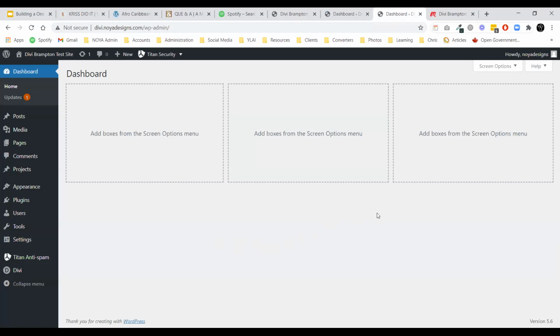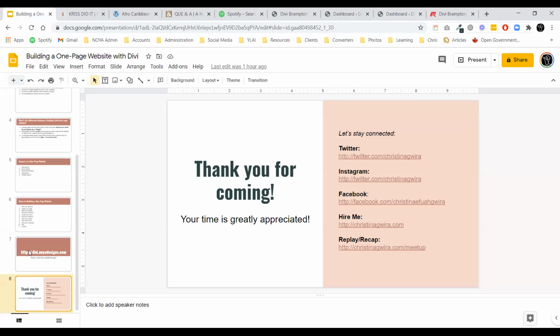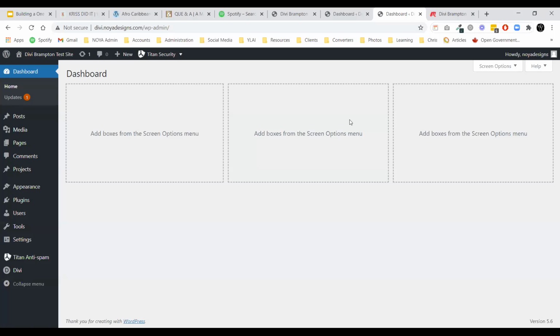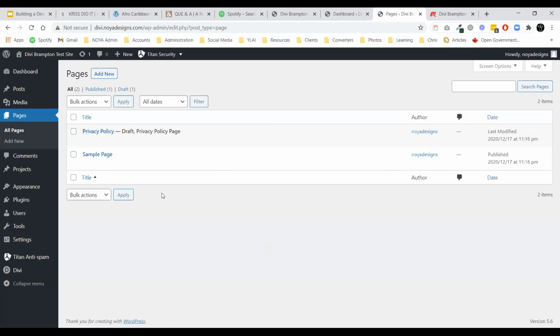So we're going to go according to the presentation. We're going to create 5 sections: a hero section, an about section, a testimonial section, a blog section, and a contact section. So let's go into pages, all pages. And notice right away, as with the default Divi/WordPress installation, we have the default privacy policy and sample page.